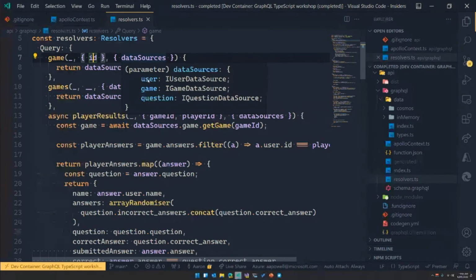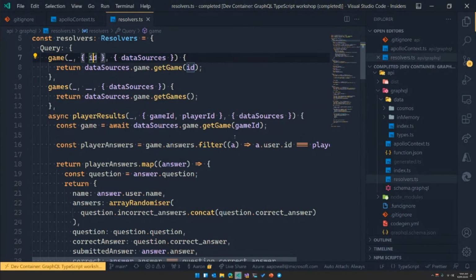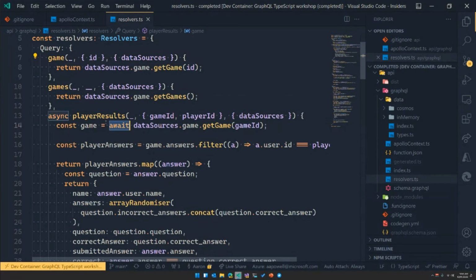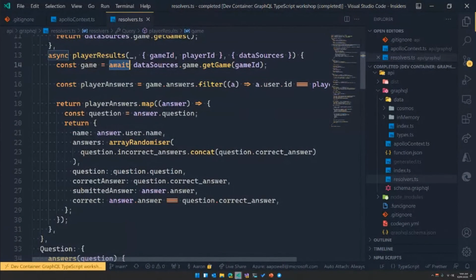Data sources is strongly typed. It has user, game, question there. Those interfaces. I can see game is an IGameDataSource. It has getGame. So it was actually getGame, not getGameByID, which is what I'd originally thought it might have been. So that one would have exploded on me. But I can see that it's there. It expects an argument, which is a string, and it returns a promise. I now can await against that because I know that it's an async operation. I get back a game model that I can map, and so on. We're really getting some powerful type safety here.